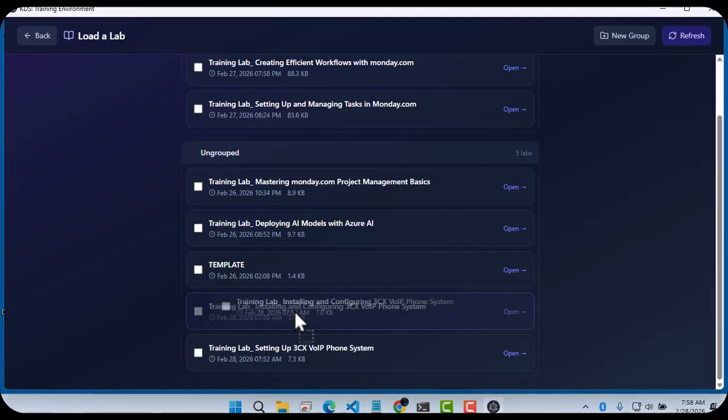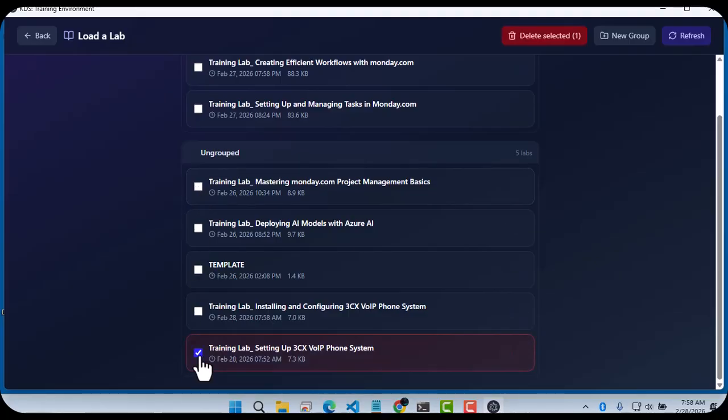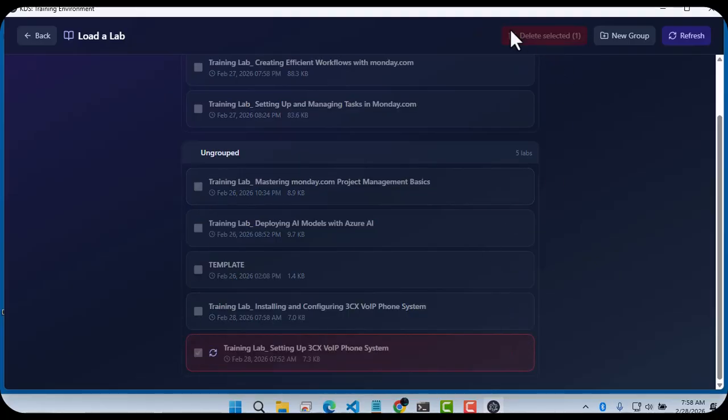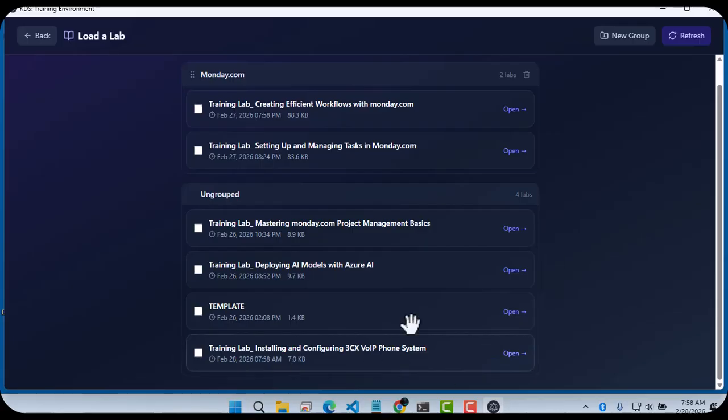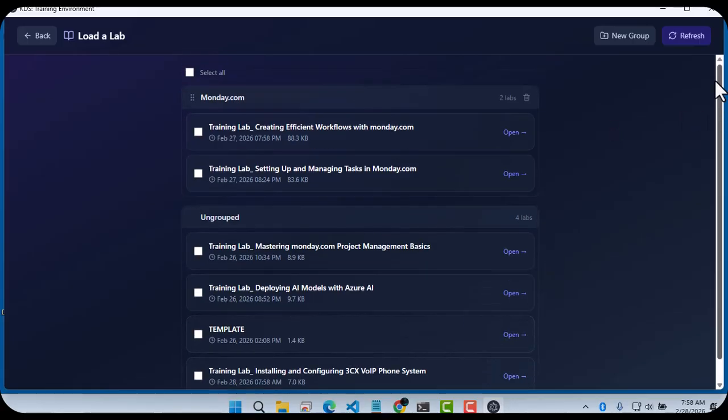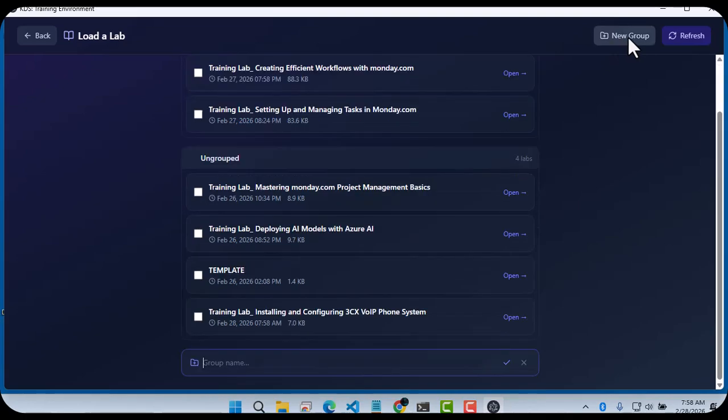VoIP phone system. Really quick, while we're on this screen, you do have the ability to go in and say, all right, I don't really want this lab, so I'm just going to delete it. You can delete multiple labs at a time. This is my Monday.com training. Let's make a 3CX training folder just to kind of keep things easily organized.